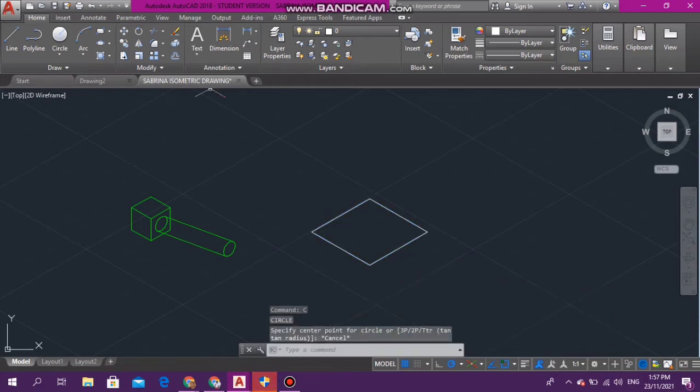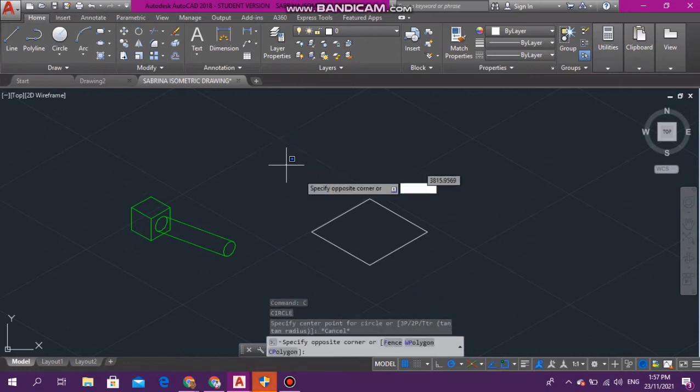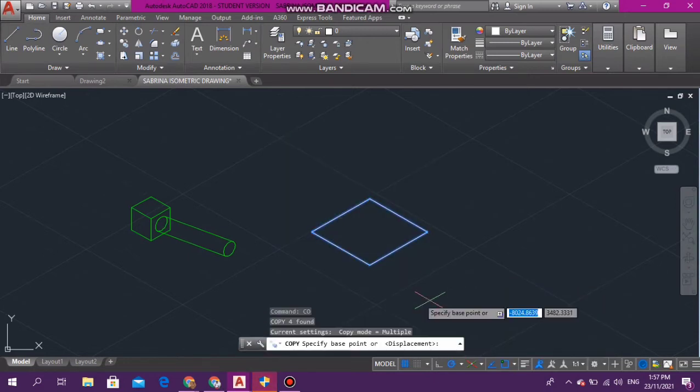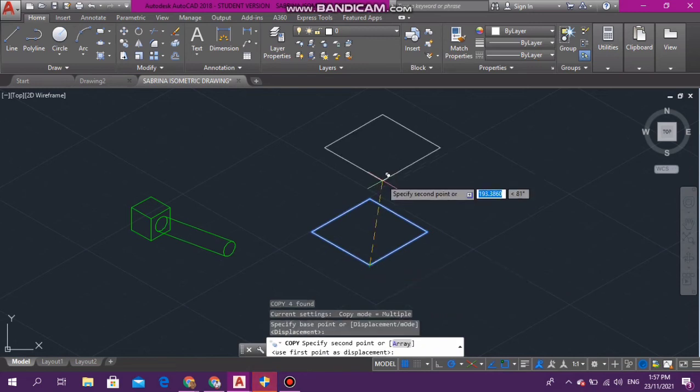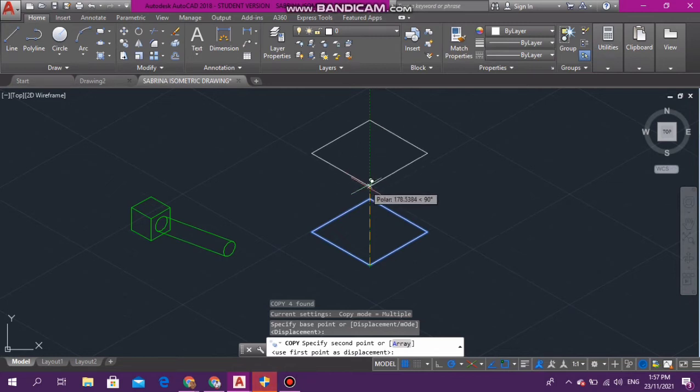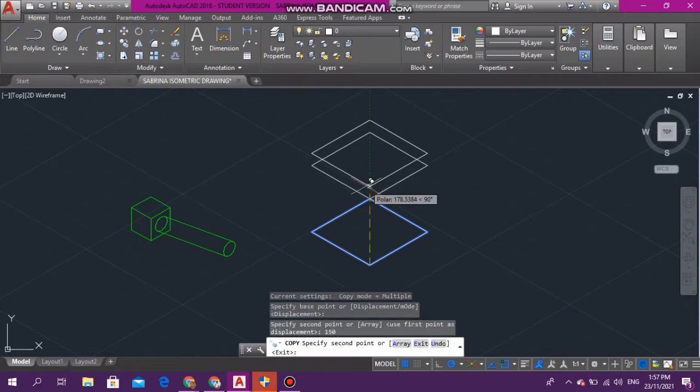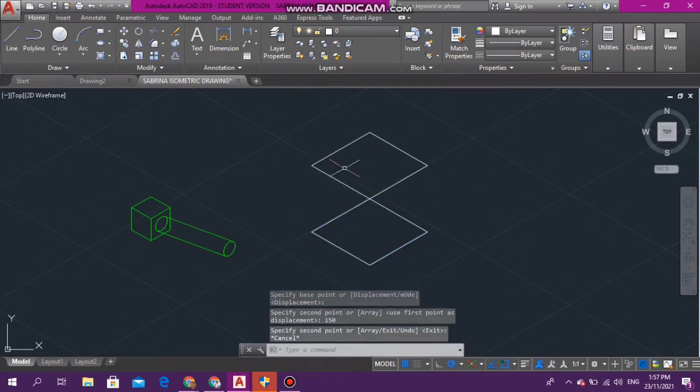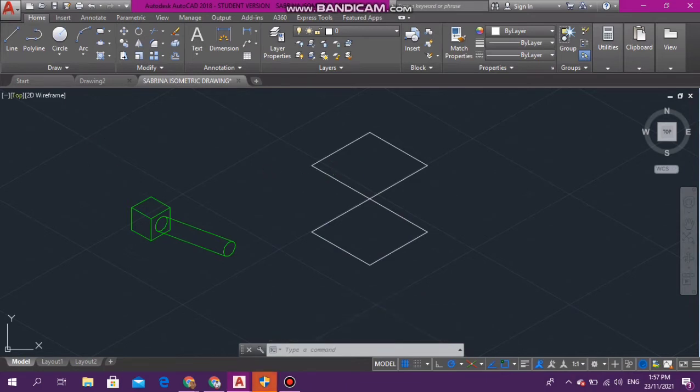So I selected the wrong thing. Let's select this again and copy it. See, look at that. Okay, so we're going to go up 150. Enter. Now that we went up 150, this might be a little bit confusing, but you will understand as we go along. So now we're going to use line, and we're just going to go like that. Just connect them.